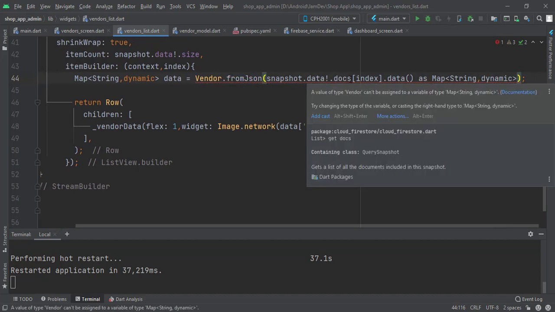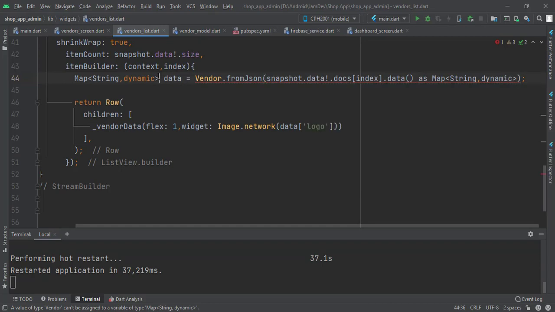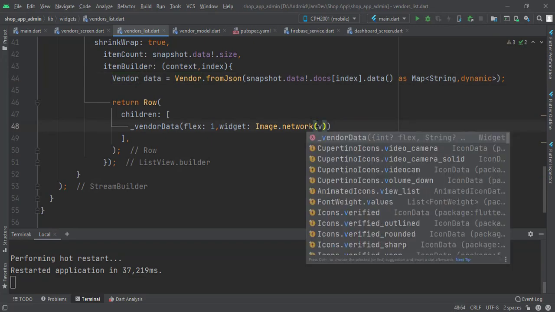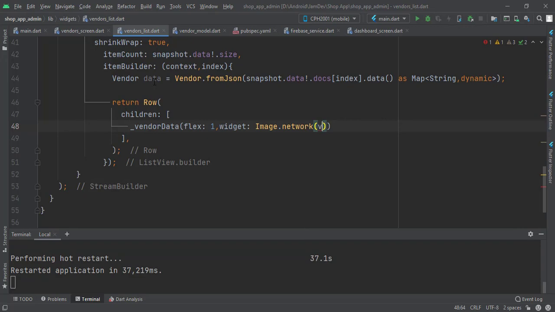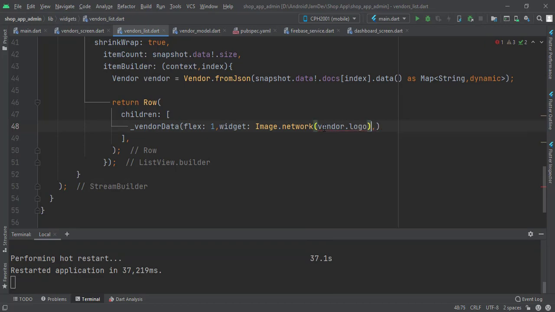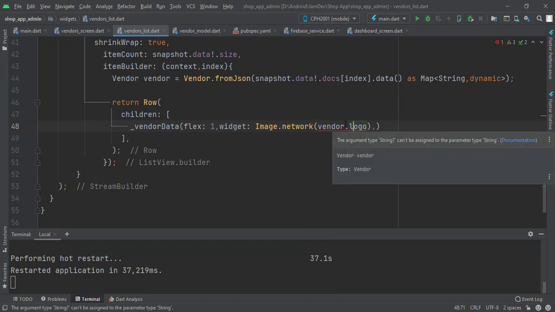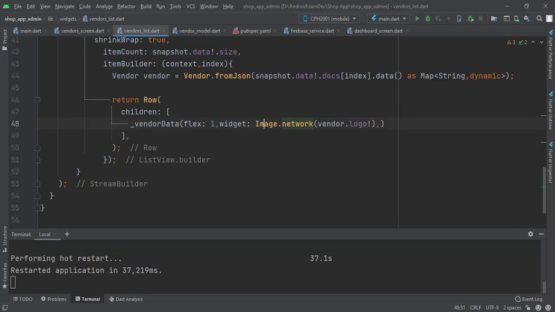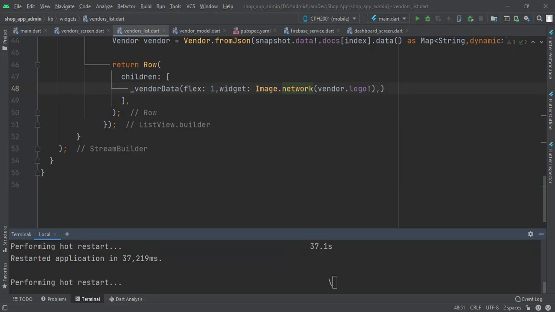What does it say? Vendor connection. Okay, this one also will change as vendor. Now here we can say vendor data will change to vendor, then vendor dot logo, correct? So let's say image network. Yeah, you need to add a null check there, an arrow will go, and this should be okay. Let's see how it shows now.